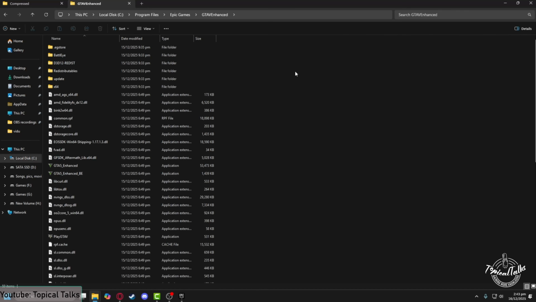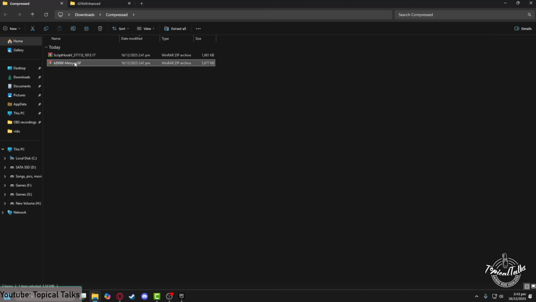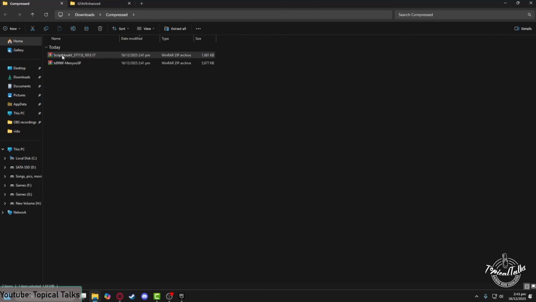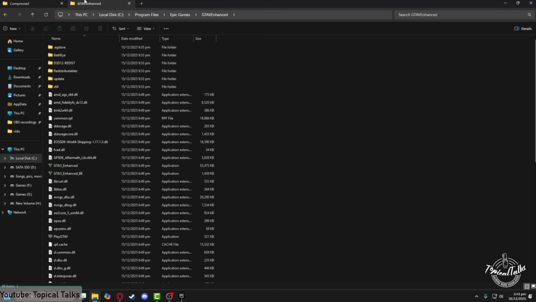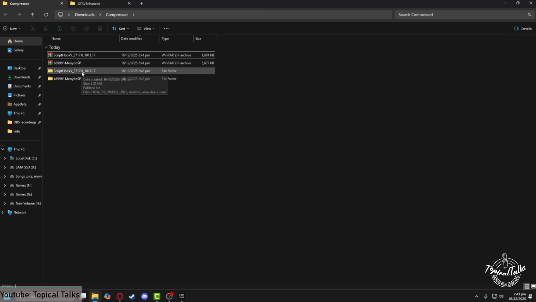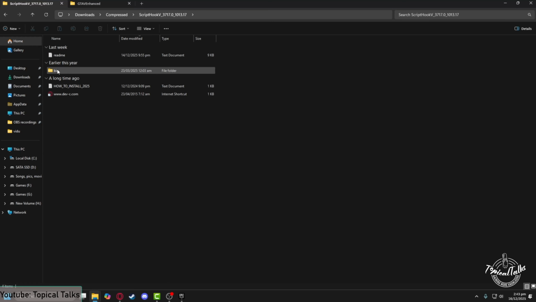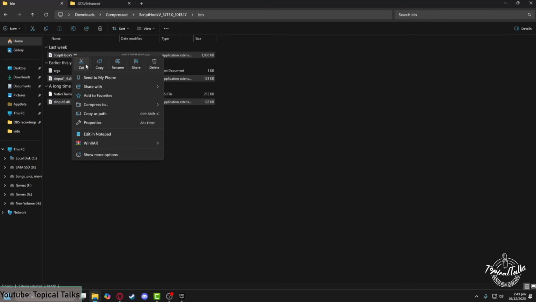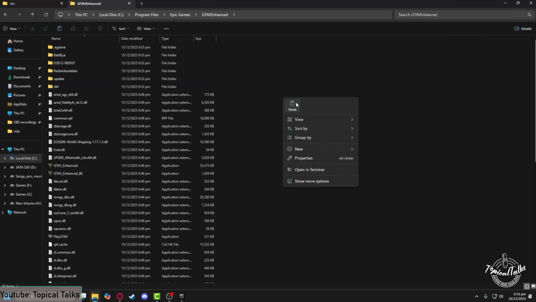So now we are in the GTA 5 game directory, and in order to install these mods, firstly we'll need to extract them in here. After that, we'll just go into both of these files and copy the elements from there to the GTA 5 directory. So I'll start with script hook. Now from here we'll go into the bin folder. Now we'll copy the 3 DLL files from here, then paste them into the GTA 5 install directory.